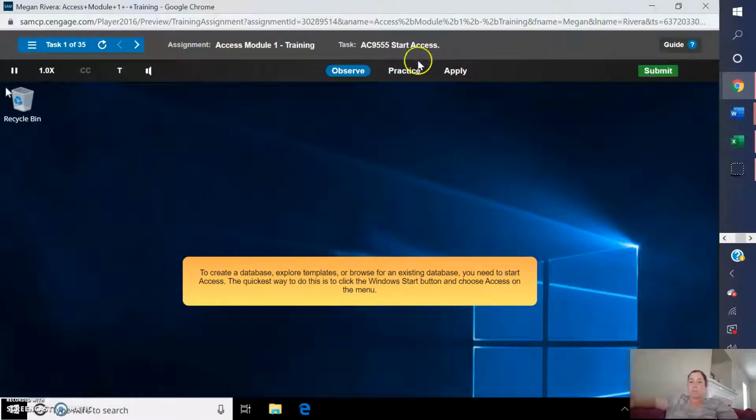Need to start Access. The quickest way to do this is to click the Windows. Or you could practice. Observe, she's just going to talk the whole time and tell you what to do. If you go to practice, she'll talk for a second and then she'll ask you to do something and then you'll do it and so on and so forth. And then you could practice if you want, so this is the practice. I'll show you. To create a database, explore templates. If you want her to stop talking and to move along quicker, if you click on the dialog box, she'll hurry along.